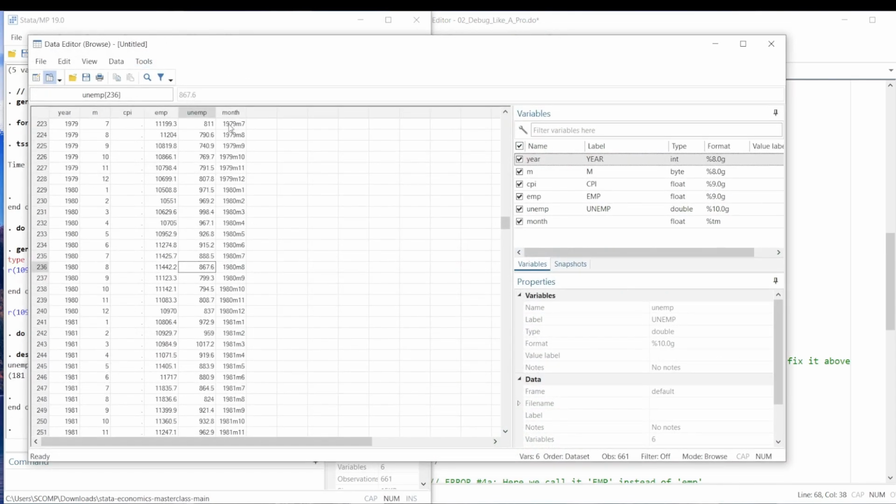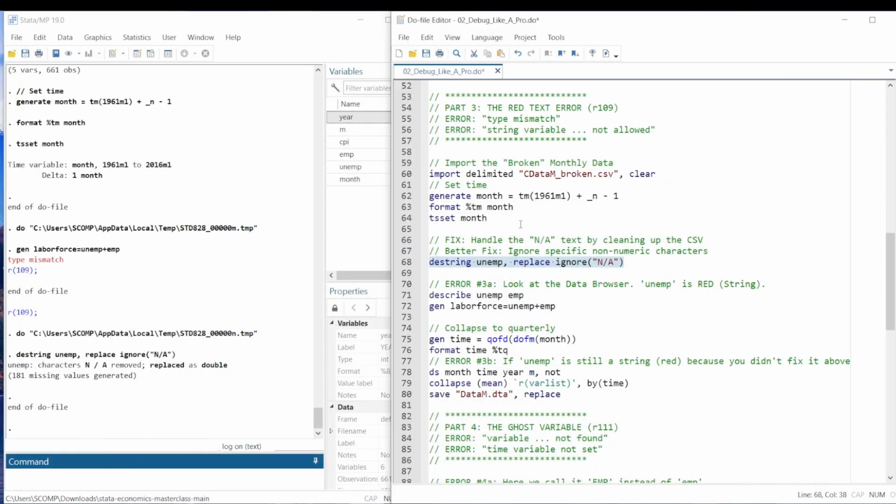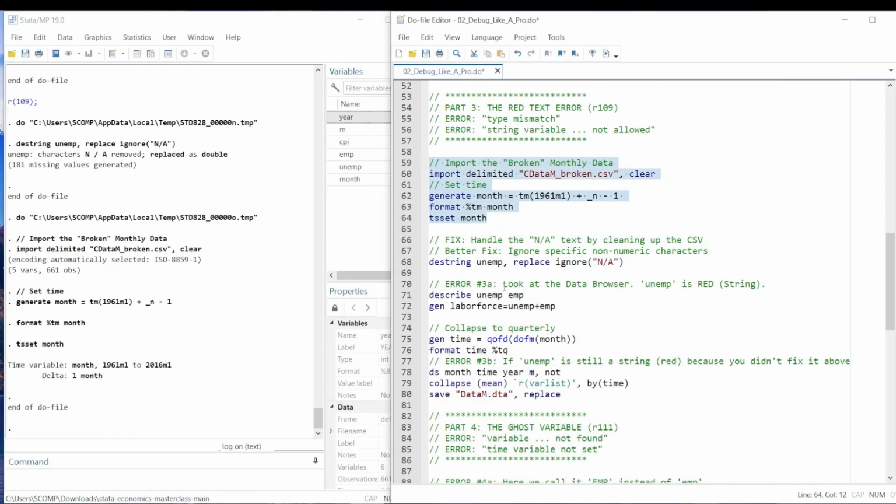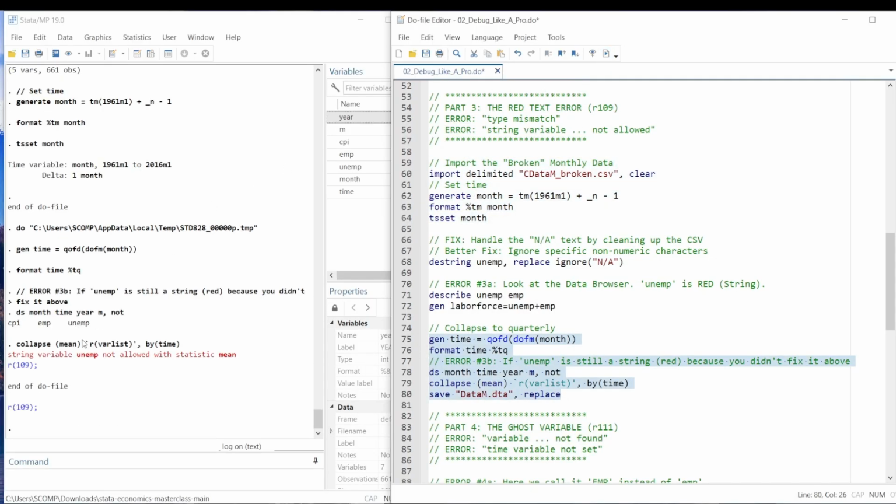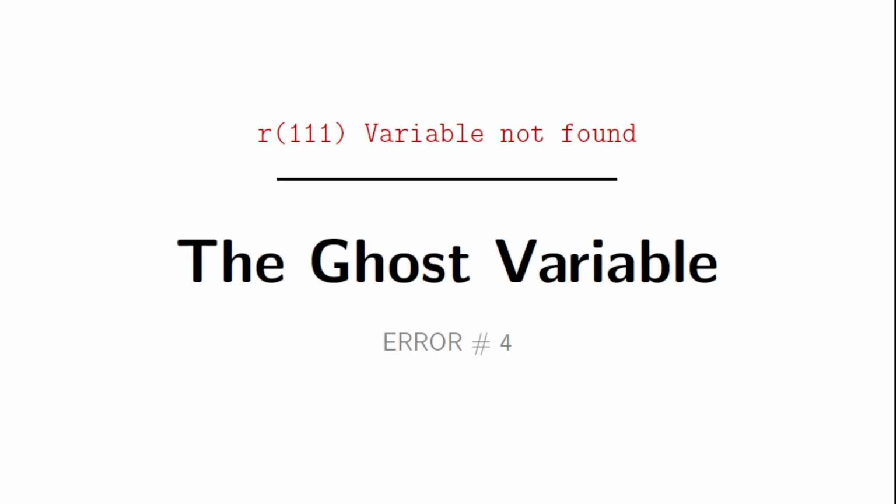So when we check our data, it is black, which means that it's numeric. Another way this shows up is if we upload our data and say try to convert the monthly data to quarterly, Stata will say, hey, I can't take text and average it. So it's important to destring and always check your data after uploading.